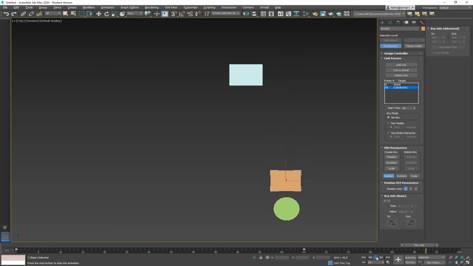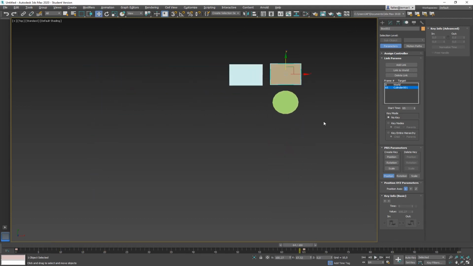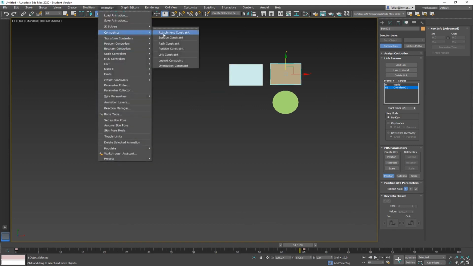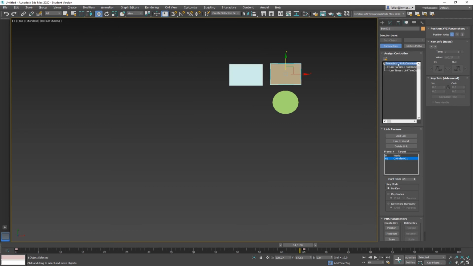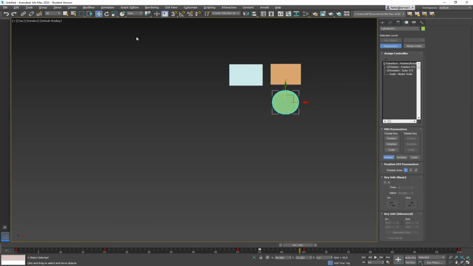Okay, so that was how I did it in two different methods. The first one: select the object, animation, constraints, and choose the link constraint. And the other one is directly with assign controller to transform, assign controller link. That means when you assign it to transform, the linking will be done to move, rotate, and scale. So if I select this one, for example, not now, sorry, it's not linked here, but here it's linked. I could also rotate my object and it will follow.